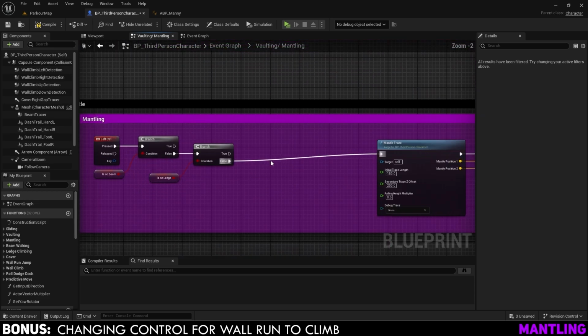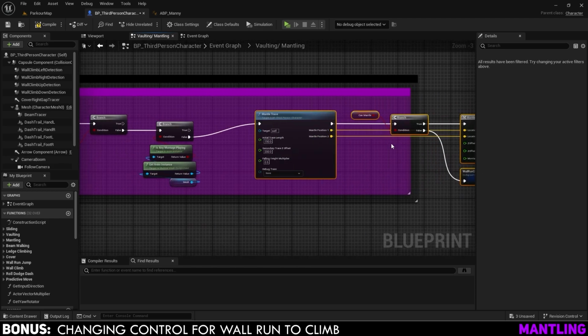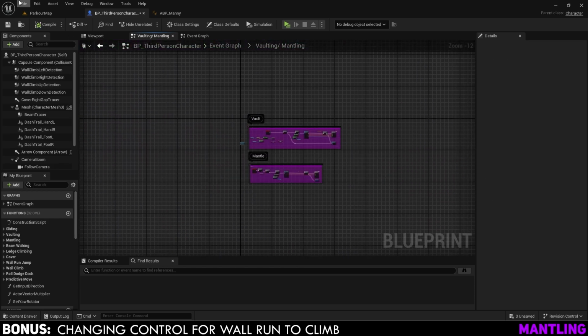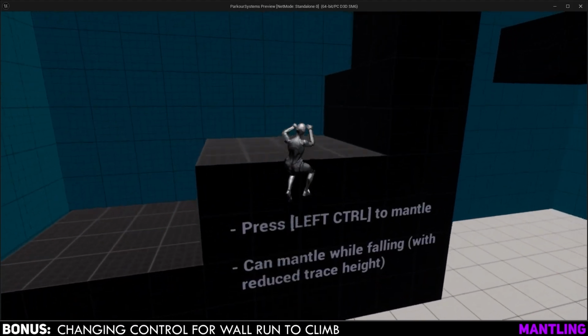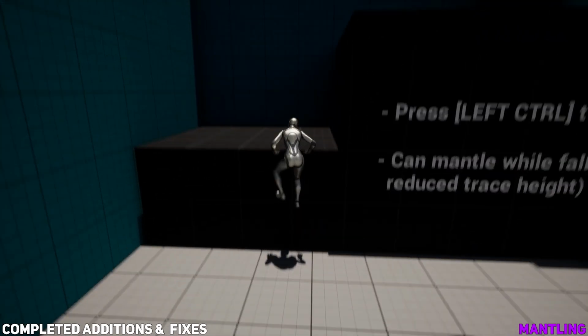Finally, add the montage playing check to mantling as well. The wall run to climb now works with the same input as mantling if the object is tall enough. Here is a showcase of the updates for mantling.